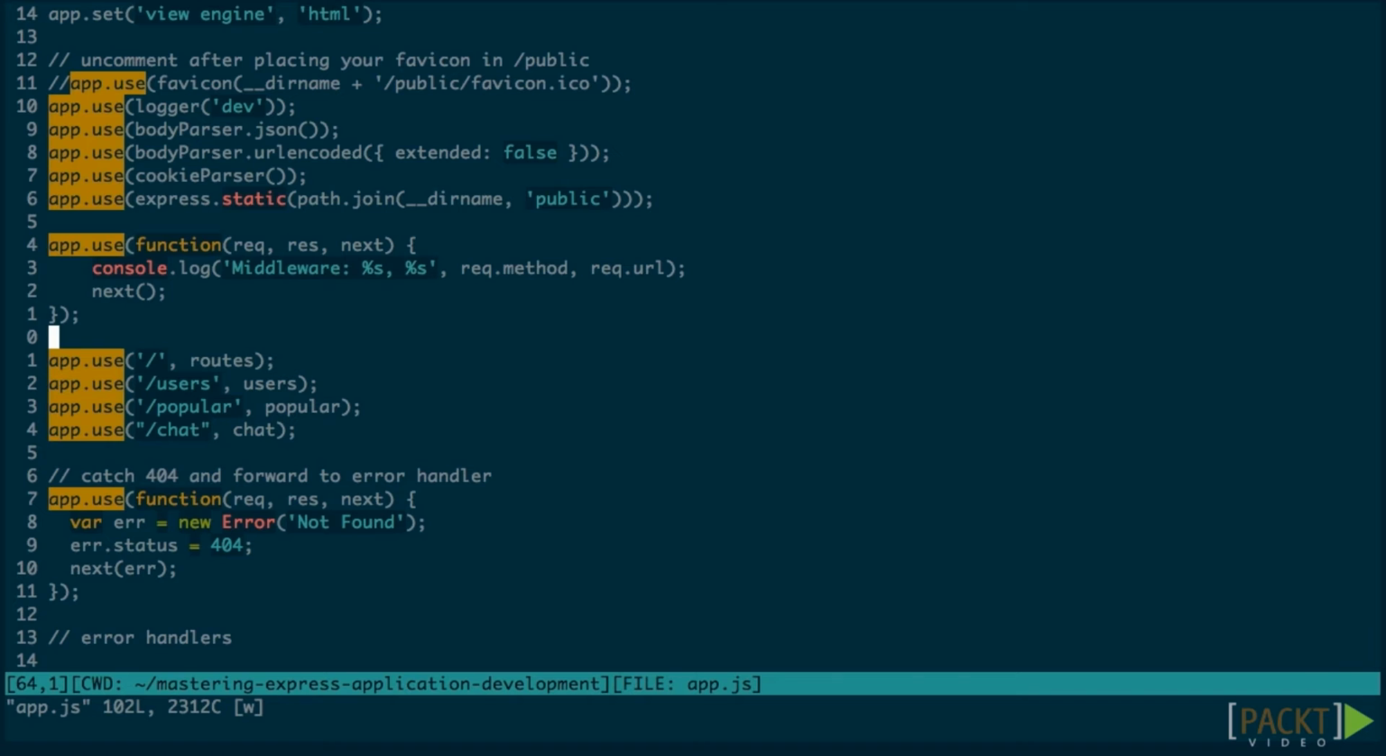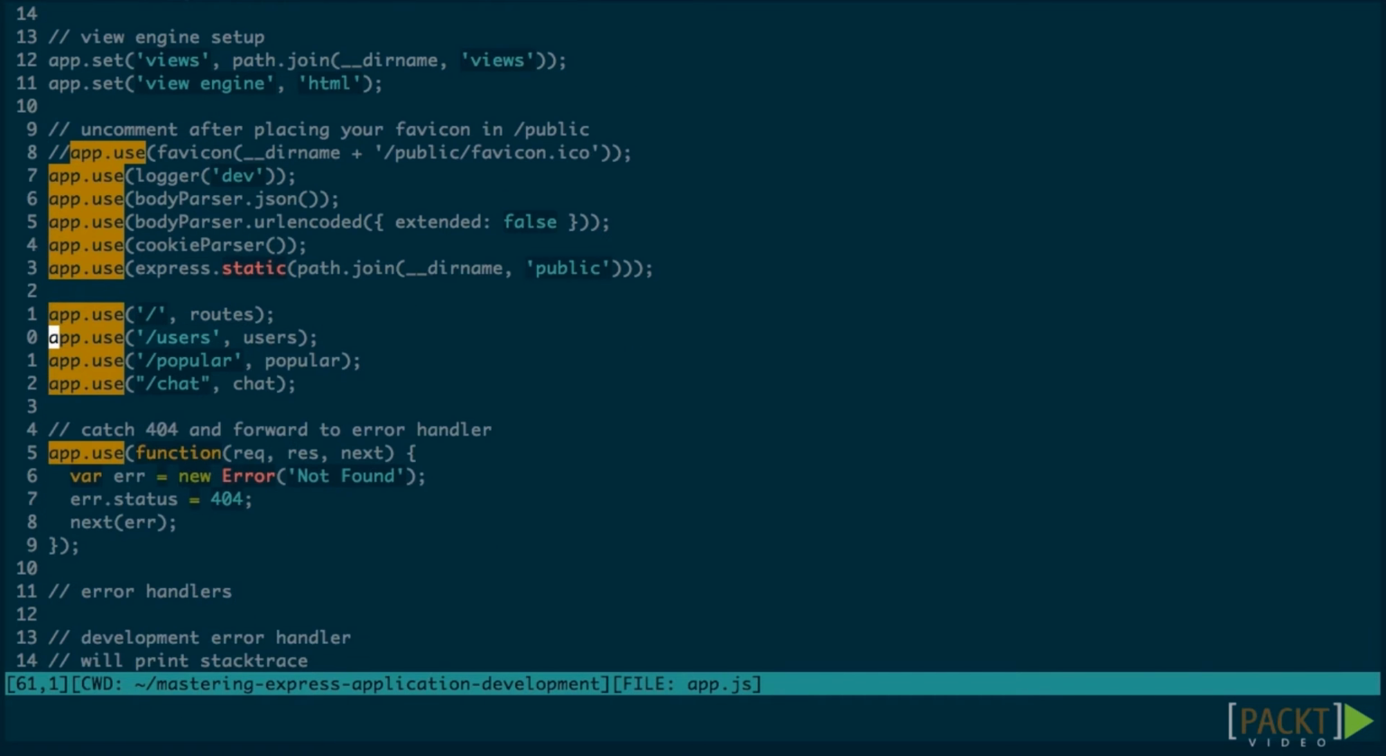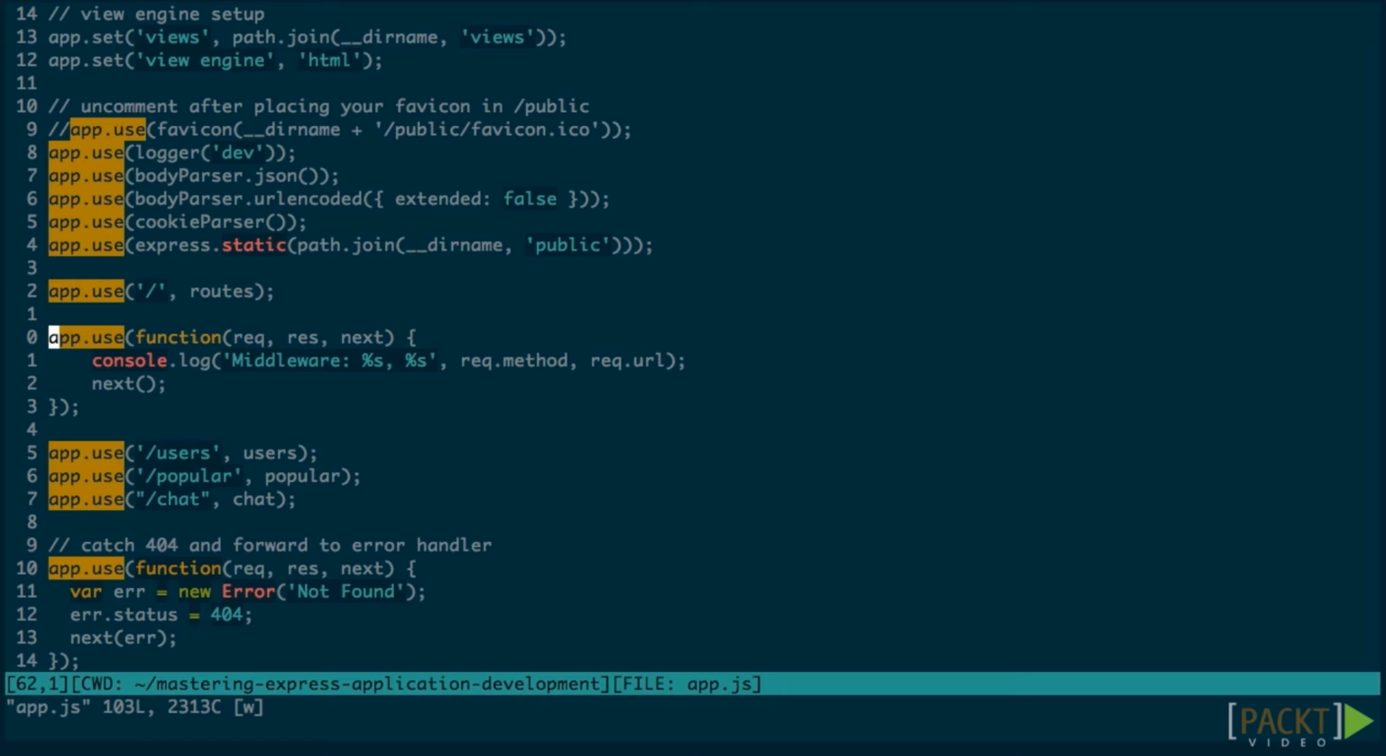Middleware can be registered at any point, but it only takes effect on any routes defined after you register the middleware. I'll demonstrate this. We'll move our new middleware after our first endpoint. Now this middleware should run when we access users, popular, or chat, but it shouldn't run if we access our home page. So let's restart our app and visit our home page.